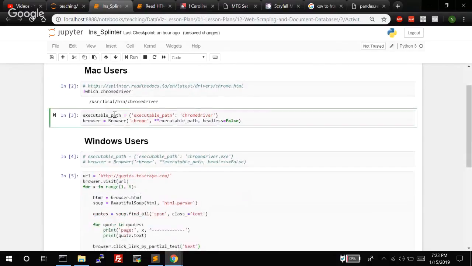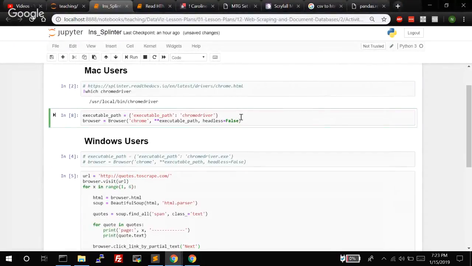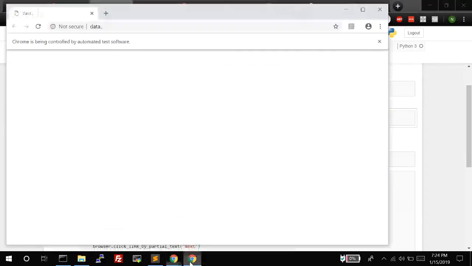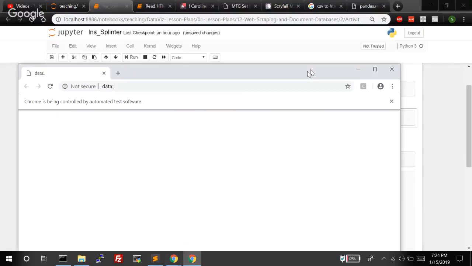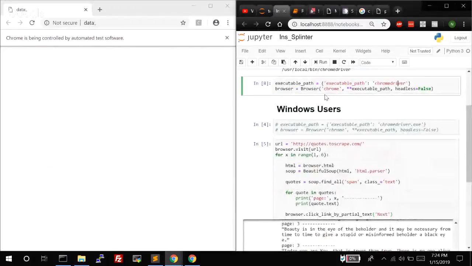when I go ahead and run this, here we go. When I ran this line of code, it opened a browser. It opened a specific browser that's going to be controlled by Splinter and is implemented by the Chrome driver. That's literally this window. And whenever you do anything with Splinter and that browser, it's going to actually manipulate this application.